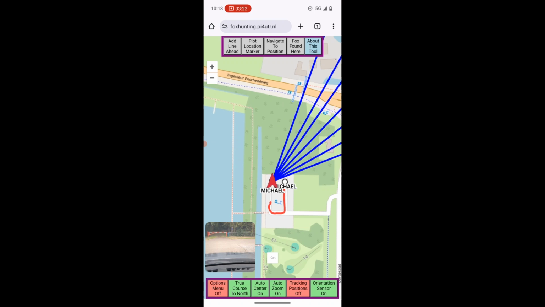Of course, the lines that we now see on the screen do not make any sense from a practical fox hunting perspective. Normally, we would expect lines to point in the same direction from one location, and we could normally only plot one line per location. But for explaining the tool in this video, we just draw many lines in many directions from one position because that is easier to show.